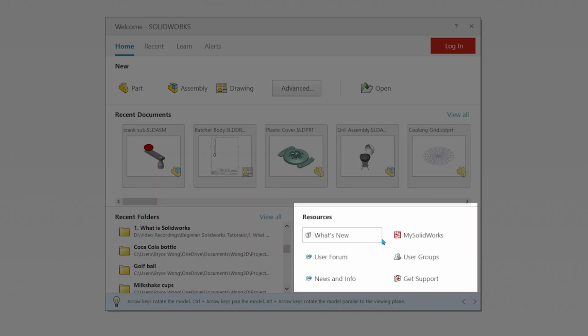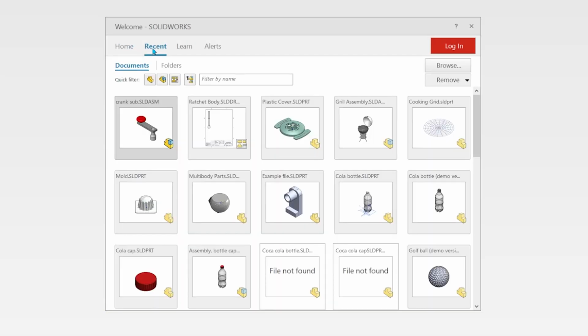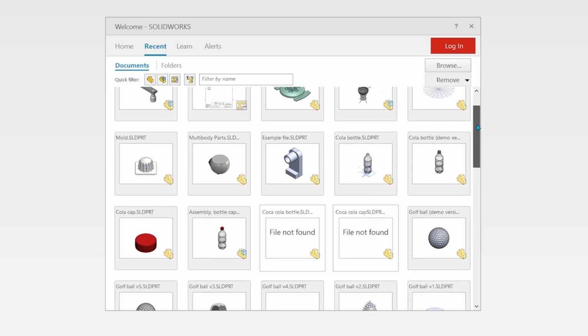The Resources section on the bottom right corner includes useful links that you can click on to learn more about SolidWorks. For example, you can click on What's New to learn about the latest updates in your version of SolidWorks. There is also the user forum where you can ask questions, and product support where you can find solutions to the most common issues.